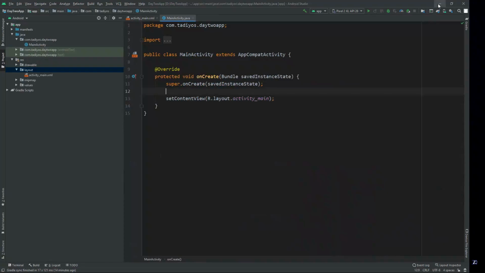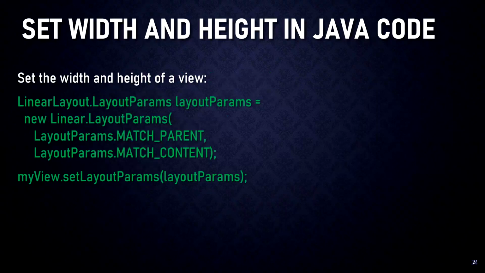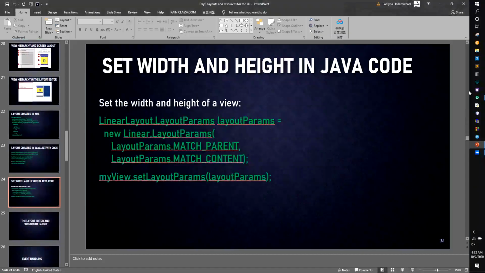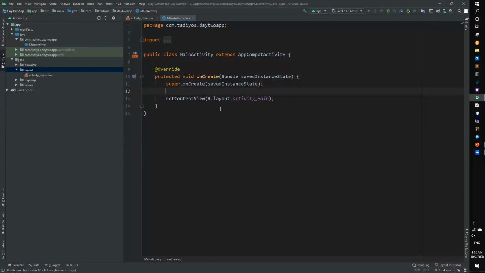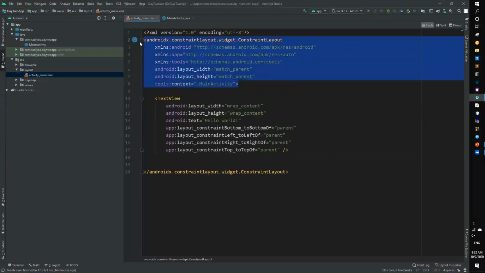Okay, let's switch to the PPT. Here, let's continue. This is the way you can create layouts using Java code, and you set the content by using the object you created. There are also ways to assign width and height in Java code. Here we use layout width and layout height to specify the height and width for this layout, right?